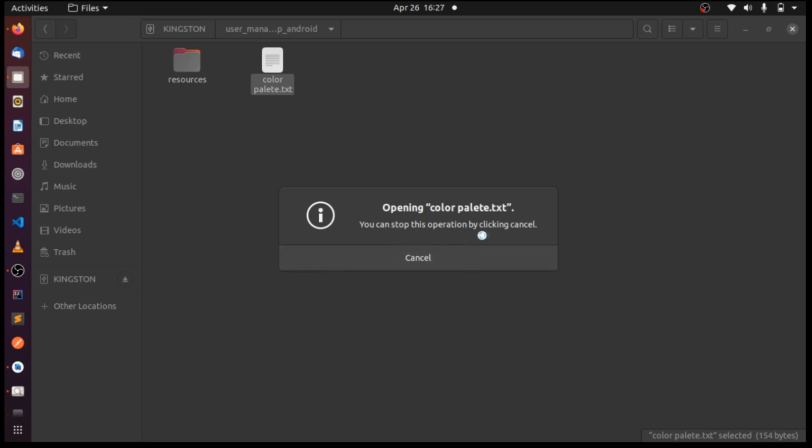You can't stop this operation by clicking cancel. What? Why?